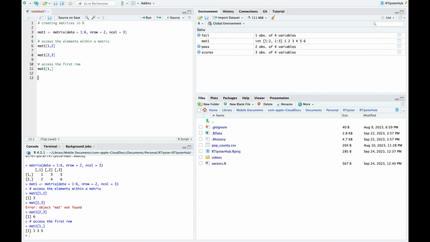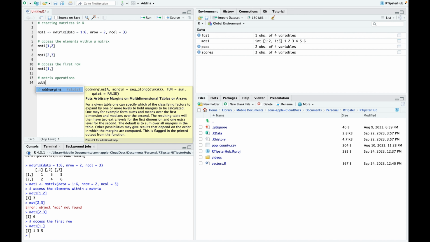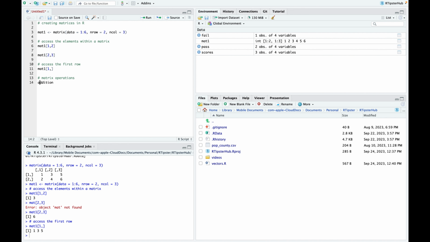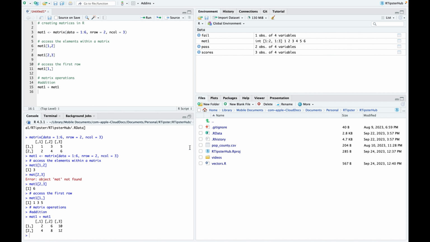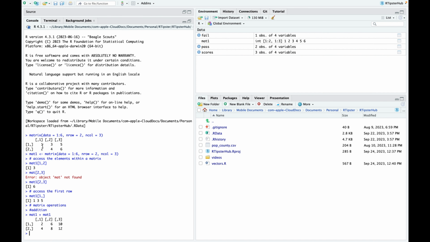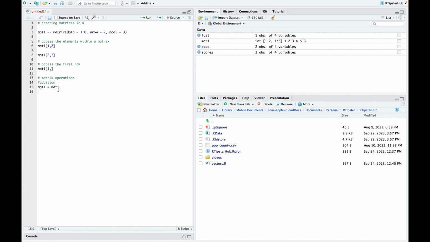So matrix operations, we start with addition. Let's say we want to add mat1 to itself. Then you enter, and you see that each element is added to the corresponding element in the other. So it's like 1 plus 1, we get 2, 3 plus 3, we get 6, 5 plus 5, we get 10. That's how to add matrices.